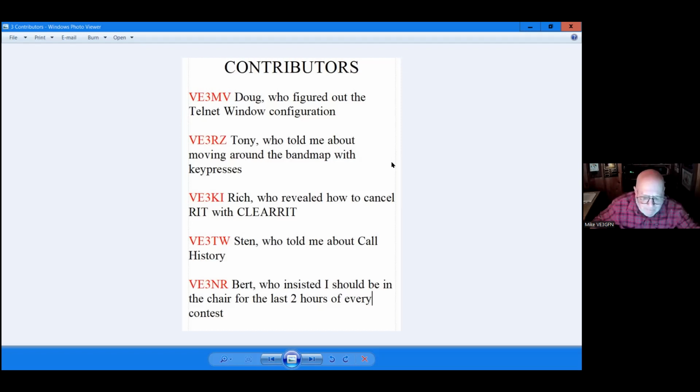Rich V3KI revealed the secrets of how to cancel your RIT settings when you're using N1MM, so that the RIT goes back to 0 for each new contact. I've also run the slides for both of these presentations past Rich, who picked up a few bugs and helped me fine tune it. Sorry, Stan, I misspelled your name. V3TW told me about call history, which has turned out to be very useful.